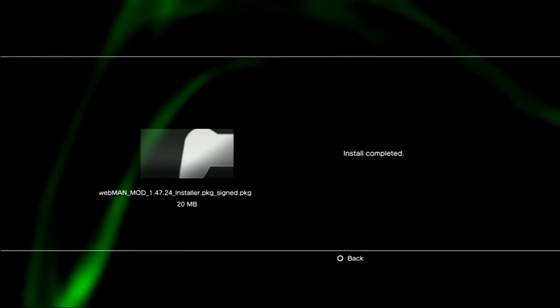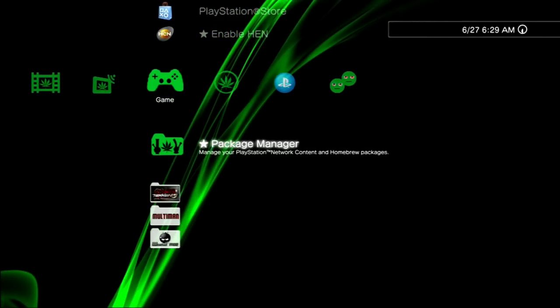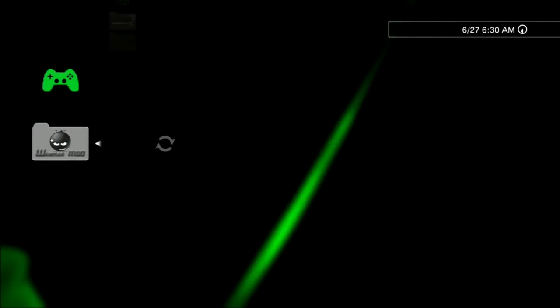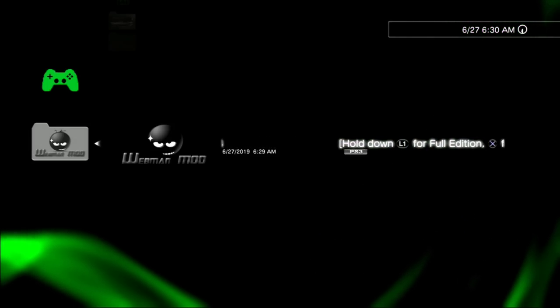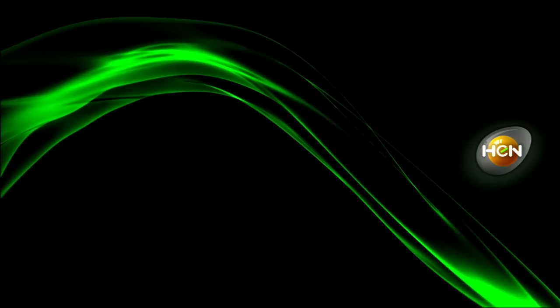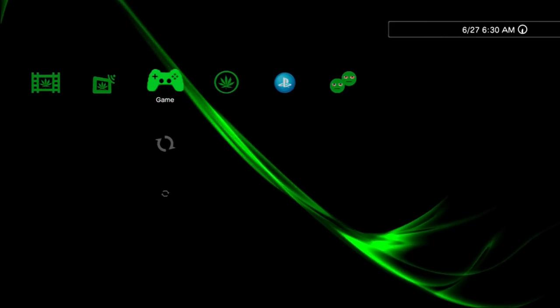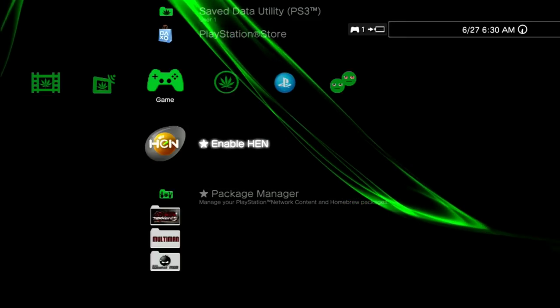Now that that is installed, we'll go ahead and activate it. Hold L1 and X until your controller turns off. Now that the system's back on, we'll enable HEN, and we'll go into Webman Mod settings and adjust some settings.